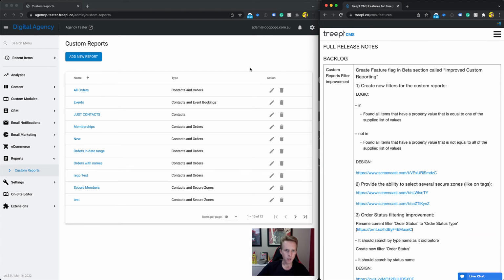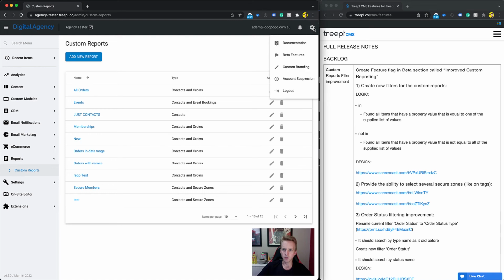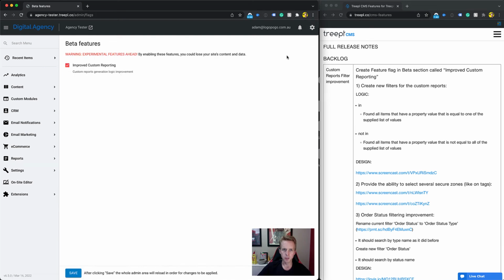So the first one we'll look at here is the custom reporting. First off, this is under a beta flag. So if you go to your little gear icon, beta features, just make sure you turn on improved customer reporting. Otherwise, these features we're going to look at won't be available.